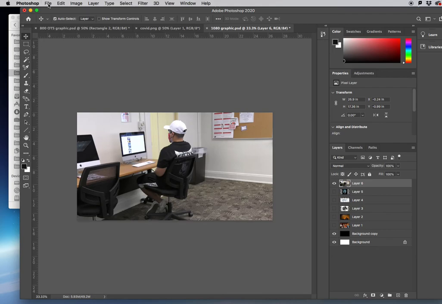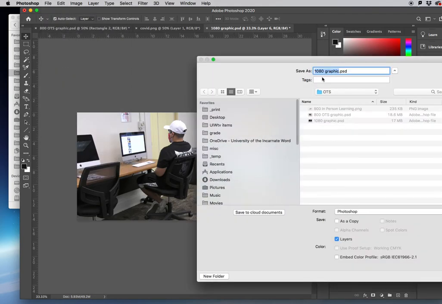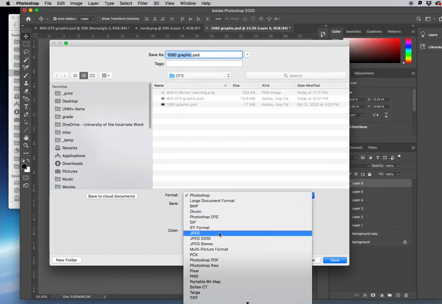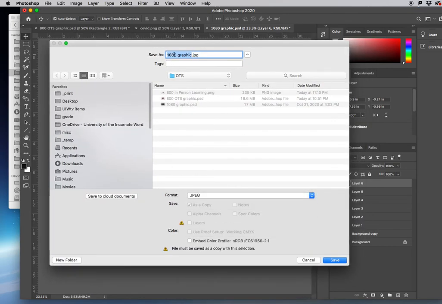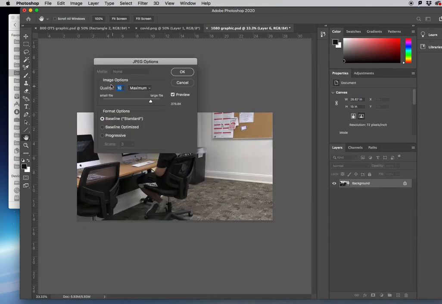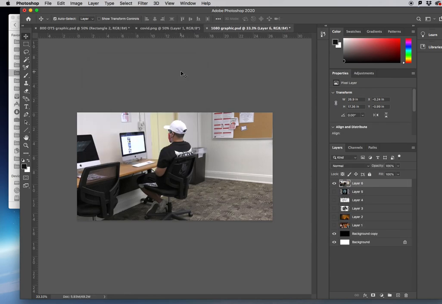Once you've got that, File, Save As. We're going to do JPEG, so we'll save it as a JPEG. We'll name it 1080, and I'll just keep it as in-person learning. You can do kind of a large file here, but maybe not all the way. Maybe I go from high to maximum. As soon as it turns to maximum, that's where I like the quality. That way it's still a small file size, I mean, 376 kilobytes. And then hit OK. And you're good.